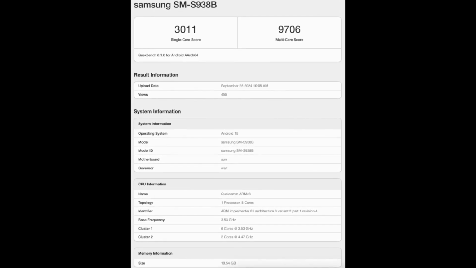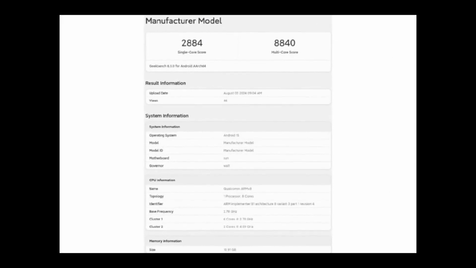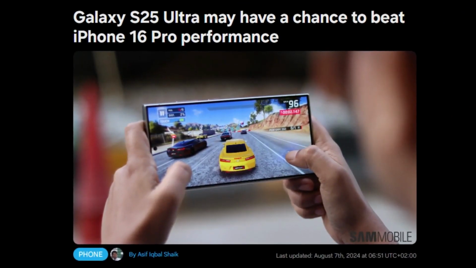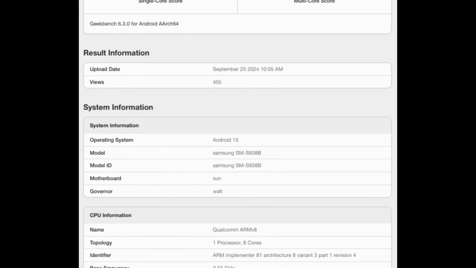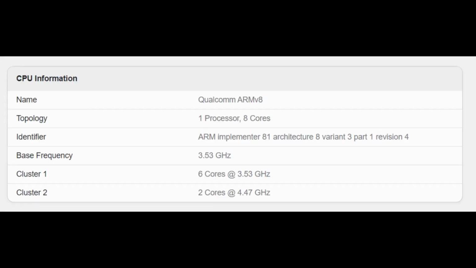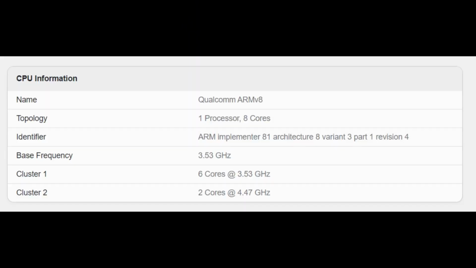The new Galaxy S25 Ultra Geekbench entry, uploaded today, reveals a significant boost in CPU performance. Since its last appearance in August, Samsung's next flagship seems to have gained some extra power. A new Geekbench entry for the Galaxy S25 Ultra shows increased CPU frequencies for the Snapdragon 8 Gen 4 chip. All CPU cores are now running at a higher performance level than previously reported. More specifically, the latest test shows a base frequency of 3.53 GHz for 6 CPU cores, up from 2.78 GHz, and an impressive 4.47 GHz for the dual-core cluster, an increase from 4.09 GHz.